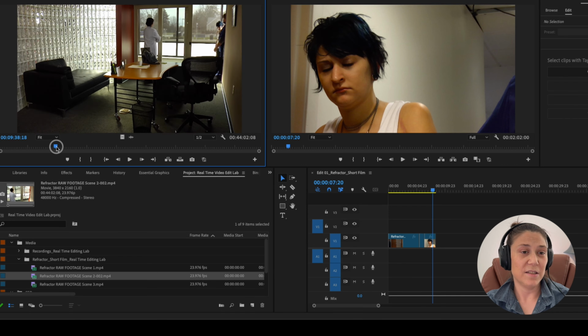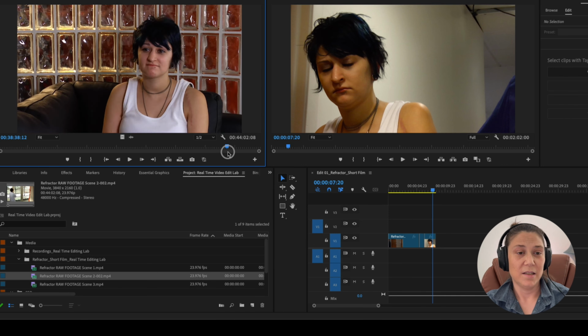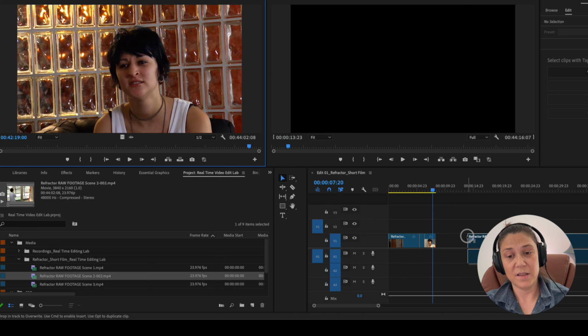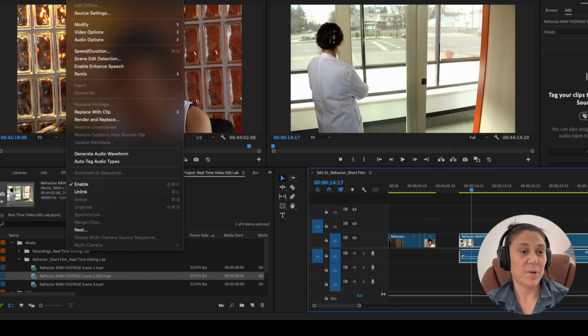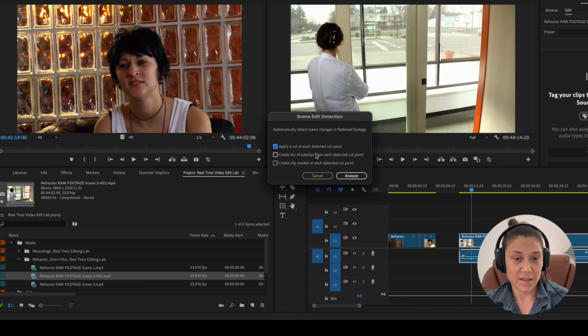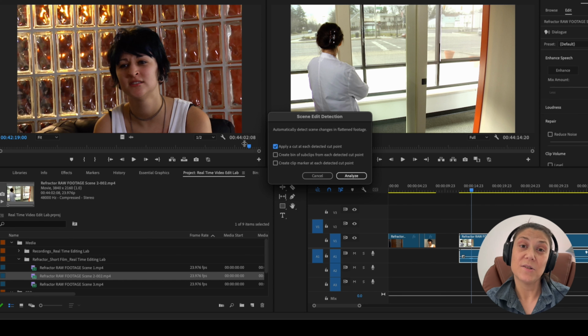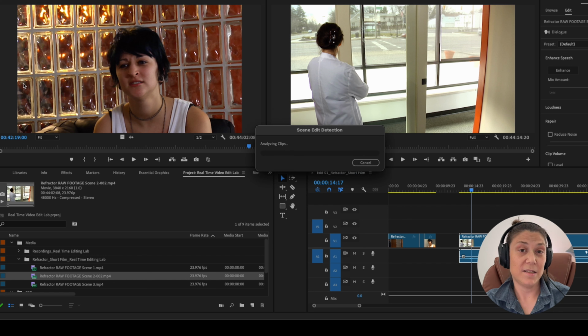So this has a lot of different scenes in here, just back to back. So what I'm going to do is put this on the timeline, select the clip, and then go up here to clip and scene edit detection. I'm going to apply a cut at each detected scene. So every time the scene looks different, it's going to automatically put a cut. It saves a whole lot of time, and then you could just press the arrow keys and go all the way through your timeline and see what you have. That's going to take a couple minutes, so I'm going to pause the video and then come back.